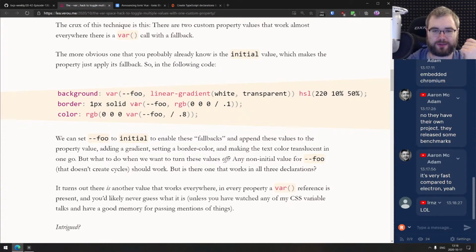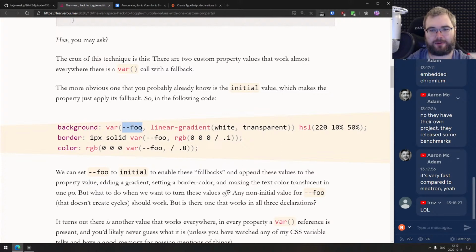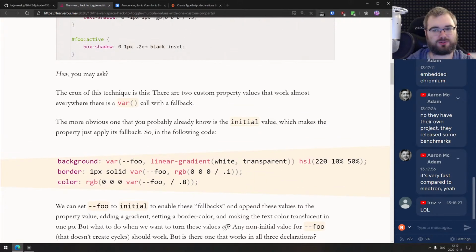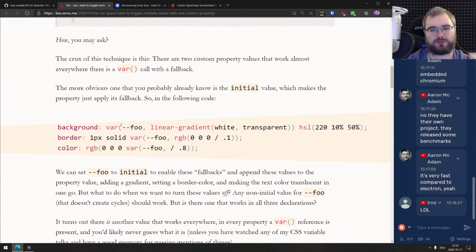And the idea is that the var function in CSS actually evaluates... okay, how do I explain it? So you can set CSS variables, right? You typically set it to whatever value, and then you can use it with the var function, which falls back from a specific variable to another default value if the variable is not set.